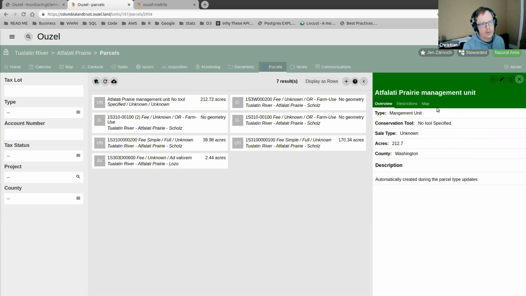And with this new introduction of different parcel types, we've allowed you to create your own attributes for the different parcel types. And so if you want to create a specific type of attribute for all management unit parcel types, you can. Same with the easements and with the tax lots.